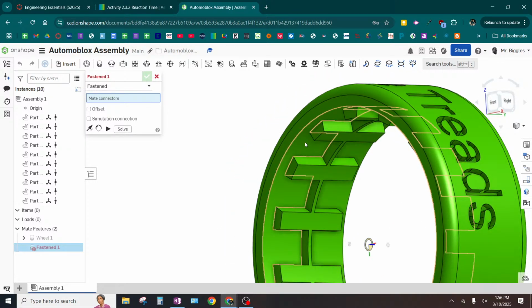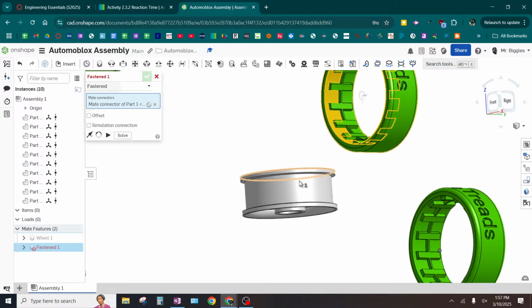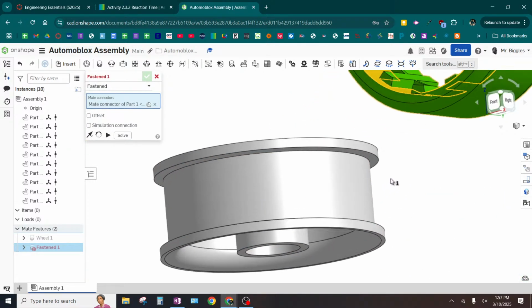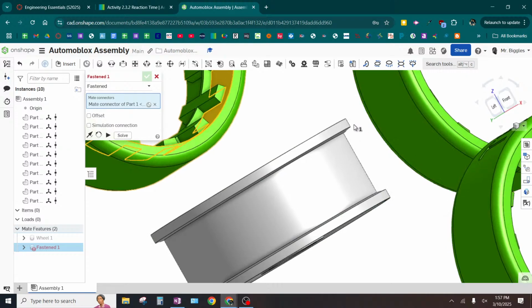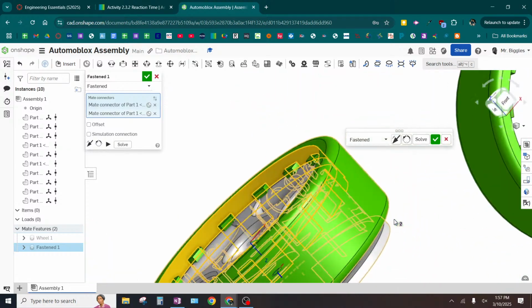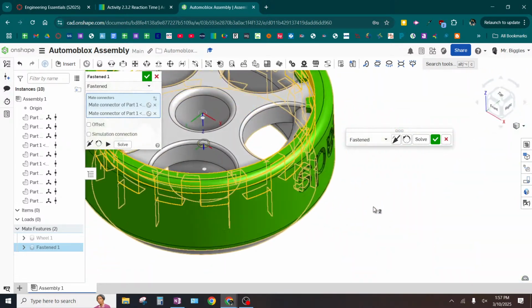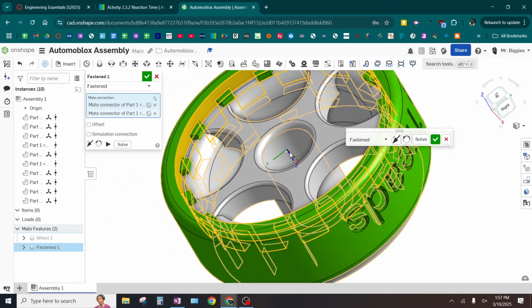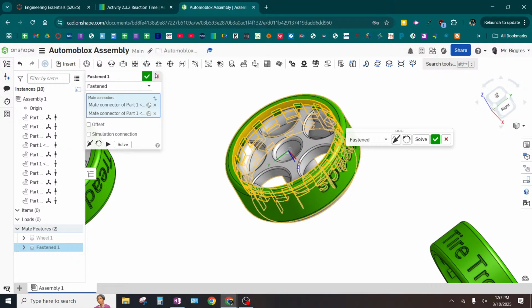Again, let's try something different. I'm going to click on the inside surface of this wheel. So I'm not clicking on this edge anymore. I'm going to click on the inside surface, and then I'm going to click on this surface right here, this rim. Didn't quite work out perfectly. I would have to do a little bit more work to get that lined up.